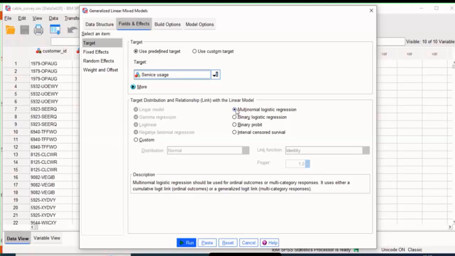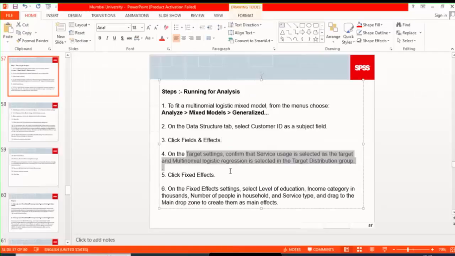You have to make sure this is selected, or you can perform other analyses as well. This is where you can find binary logistic regression, binary probit analysis, and so on. For this case study, we're going to go with multinomial logistic regression. We are done with these steps. Then it says to go to Fixed Effects. On the Fixed Effects settings, select level of education, income category in thousands, number of people in household, and service type, drag them to the main drop zone and create them as main effects.